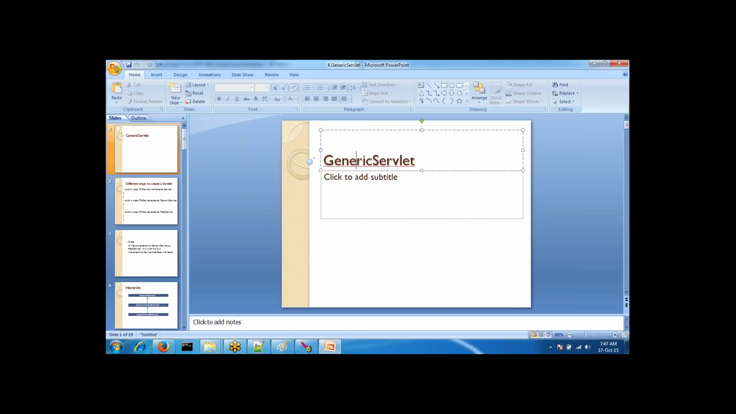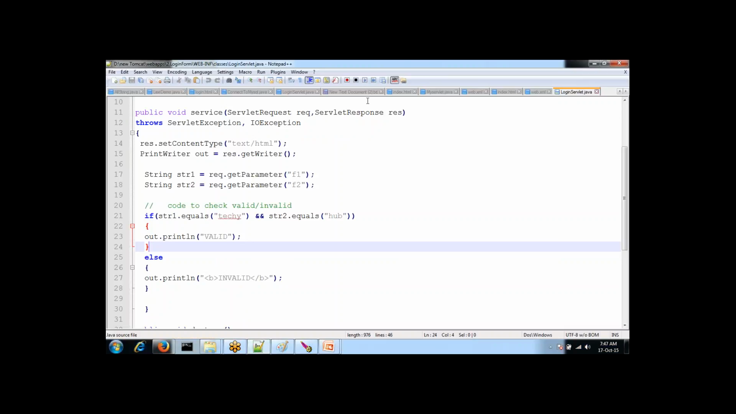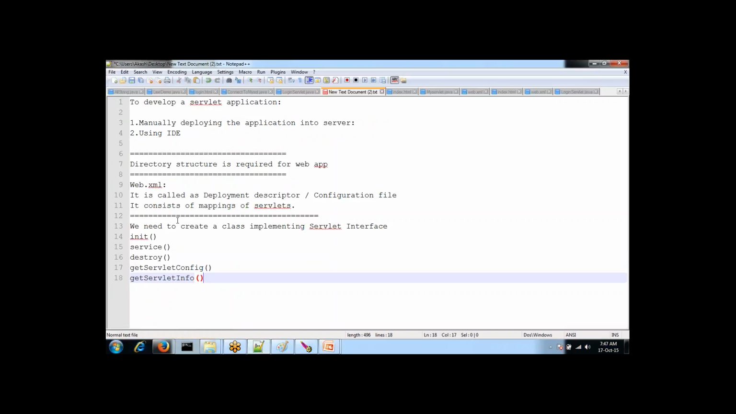Now talking about GenericServlet. GenericServlet is nothing but a predefined class, and this GenericServlet class is present in the javax.servlet package. Normally, to create a servlet, what we need to do is create a class implementing the Servlet interface.